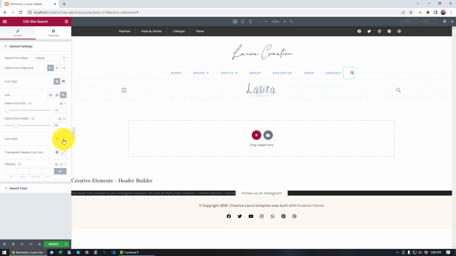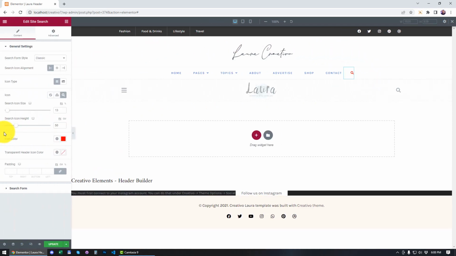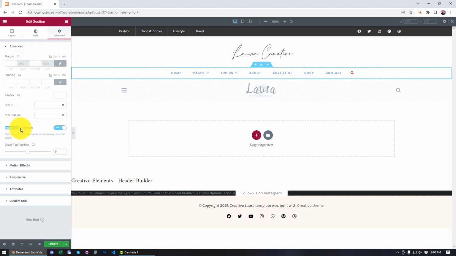You can change the color. Maybe I want to use this red color for whatever reasons. So this is how we customize the header. Now we can move on to another thing I want to show you here. If you click on this element, this section here, and then we go to advanced, you can see here the enable sticky position. What this does is that on scroll, this section will become sticky. And this is very cool because we want users to be able to navigate the site regardless if they are on top of your site or at the bottom.